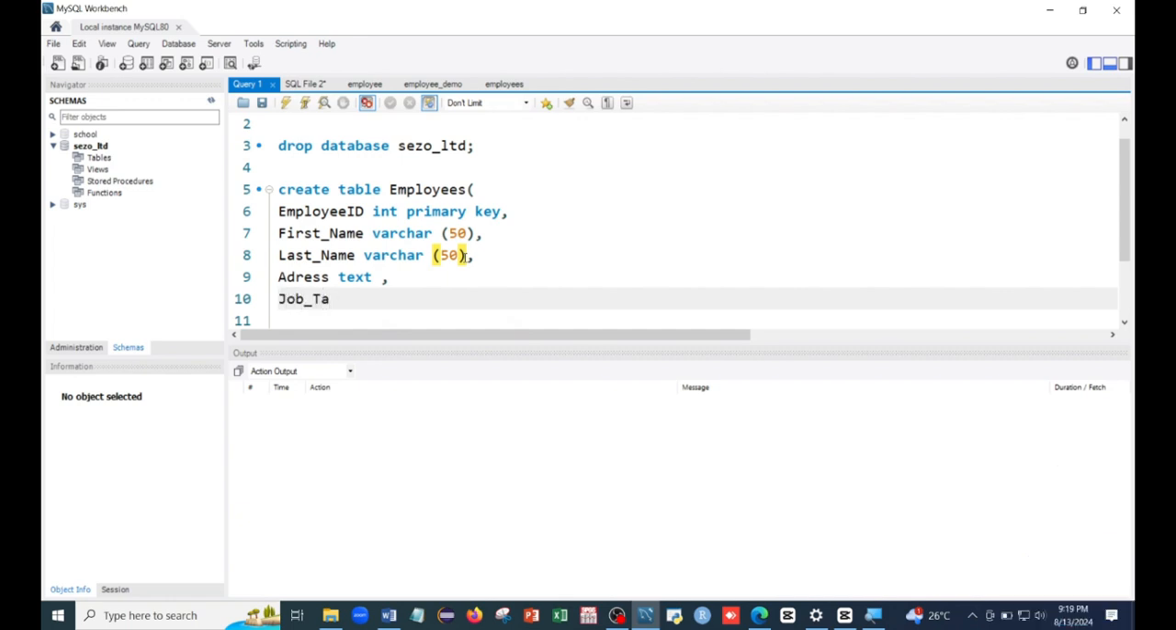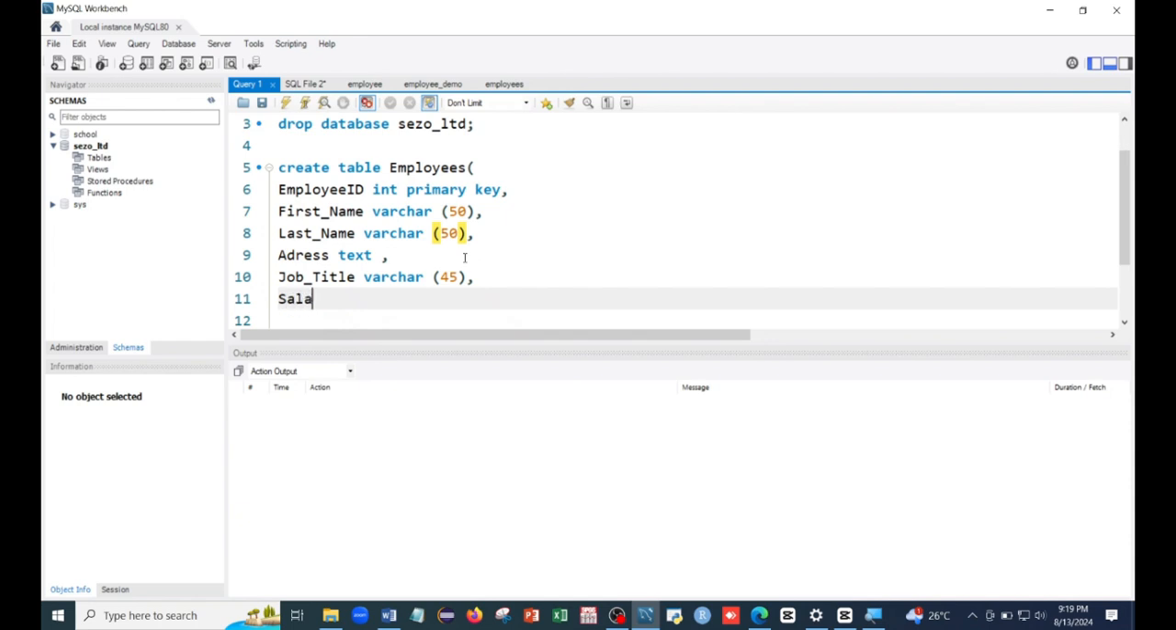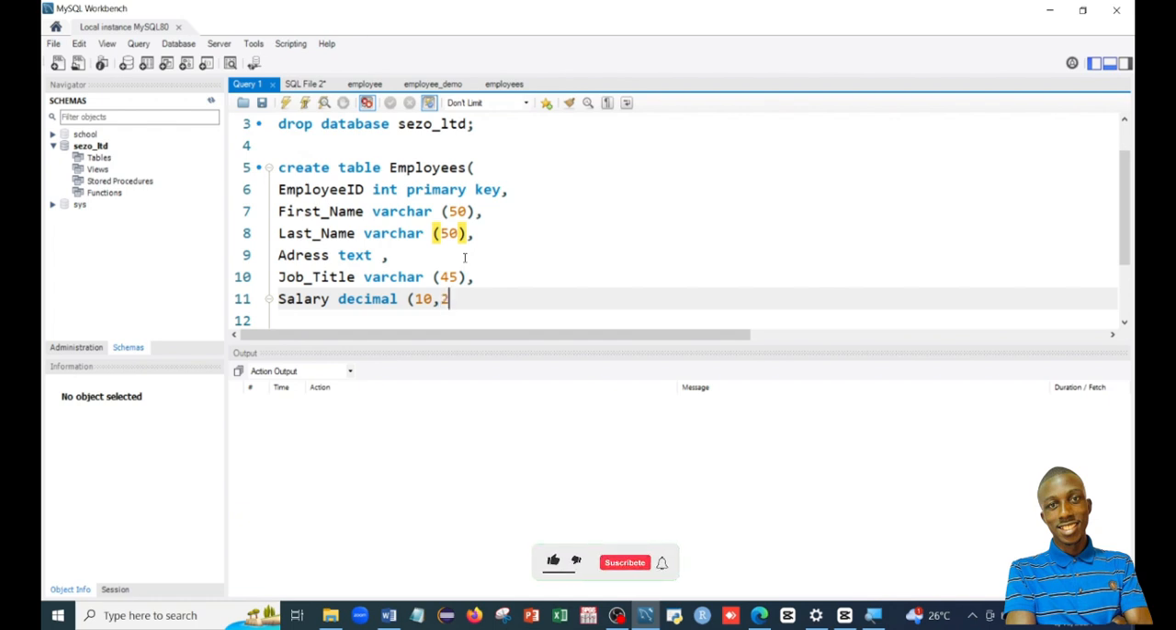Their job title is varchar, variable character, and for the total number of characters we want to use 50. But let's just use 45. And then for salary, we want to use a decimal, because someone's salary can be fractional, so that's why we are using a decimal. We set a maximum of 10 characters and a decimal place of 2.